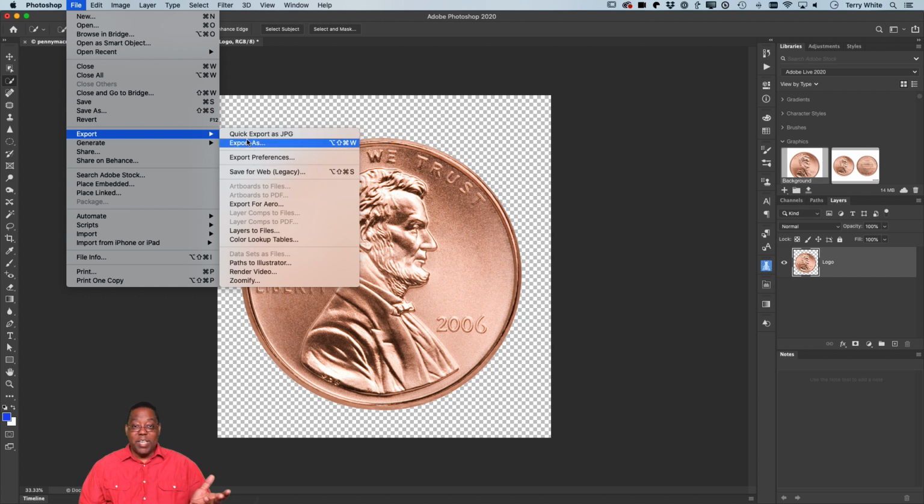Export As will export out in any format you want, maintain the transparency. It'll even export multiple copies, but it will do it based on the size of the original. So I'd have to size it down first, and I don't want to do that. So instead, I like doing Save for Web.